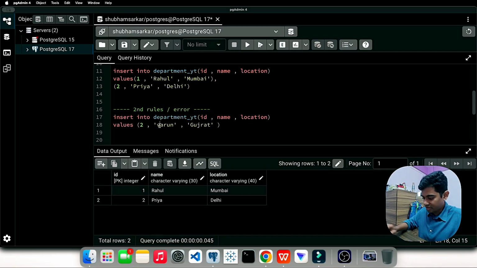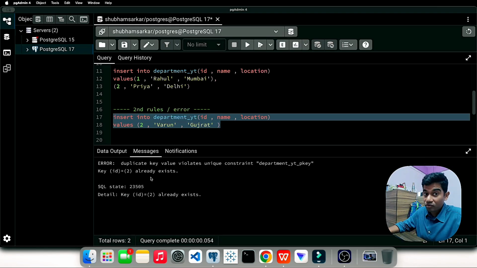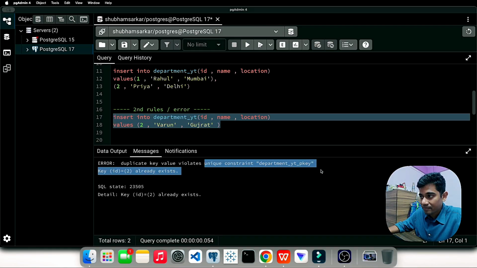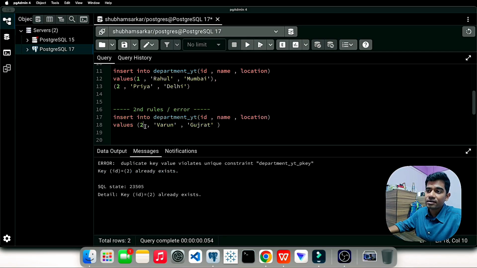Write that. Just a minute. Okay? Suppose by mistake. Because see, we are humans, mistakes can be done by humans. I mean, human errors will be there. So that's why, when I execute it, now see what it has given. Duplicate key value violates unique constraint. So department YT primary key ID 2 already exists. So in this error, SQL automatically tells you that in the table department YT, this ID 2 is already present.